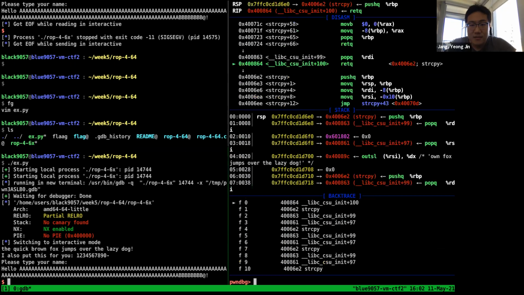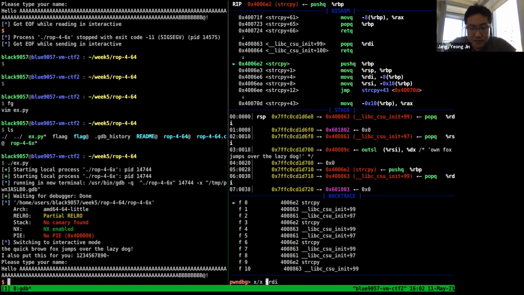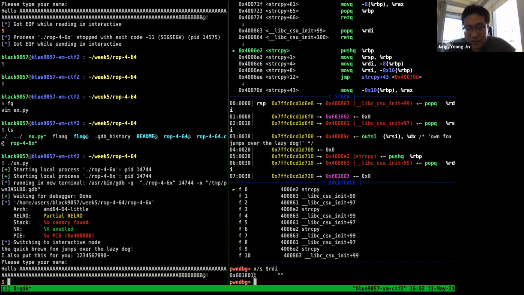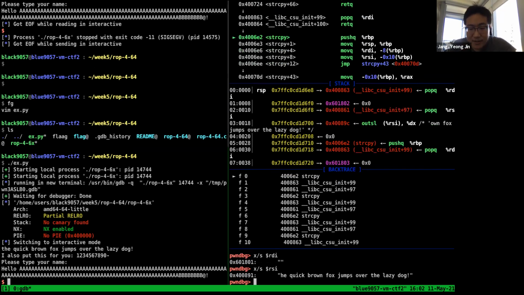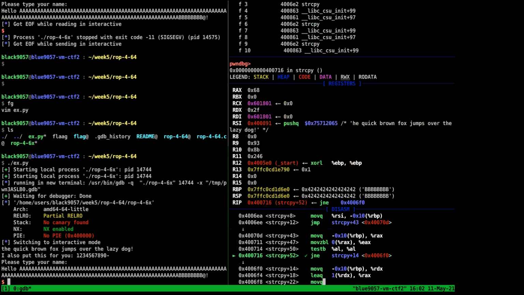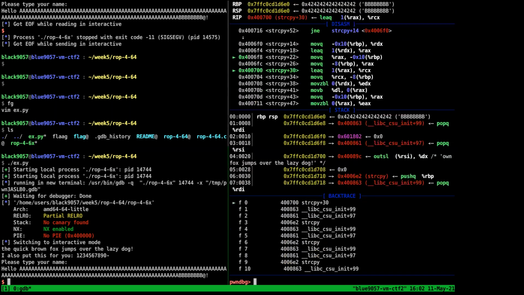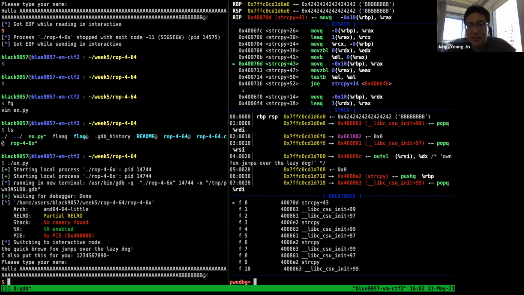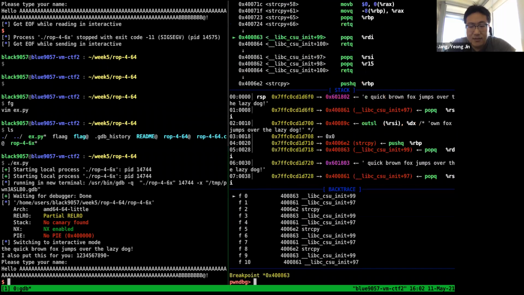Right now our RDI points to the 01, the first position, and the previous value was 0, so there's nothing on there. But on our RSI, we have an H, because what we're going to build is a slash HOME, those characters. So it will attach H as the result of the execution of the string copy. So let me break at this address and continue.